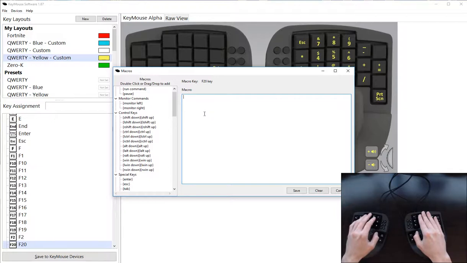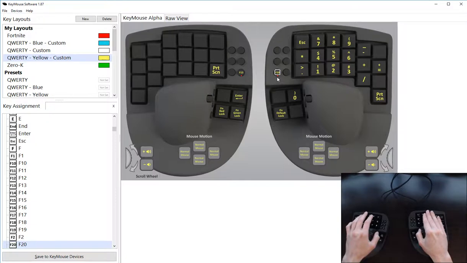And for any text that you want to output, if you want to type a sentence or your name or even a paragraph, anything that you want to type over and over, you can just simply type in the text box. So let's say we're going to just type, this is a test, and I'm going to test this in Notepad. So I click save. As you can see, it put the little red dot on the key. That means there is a macro assigned to it.